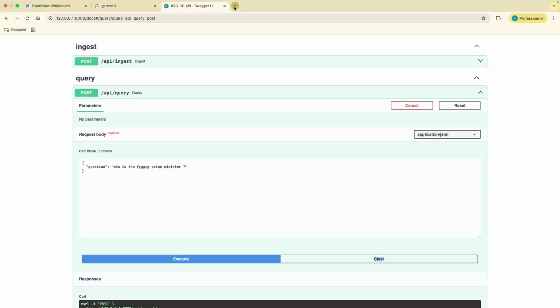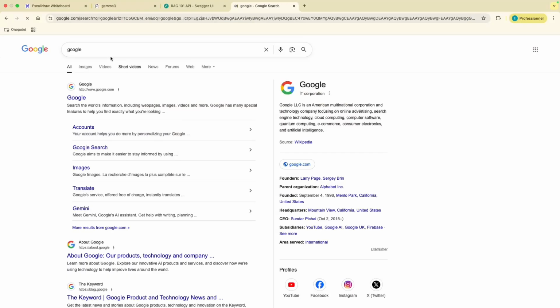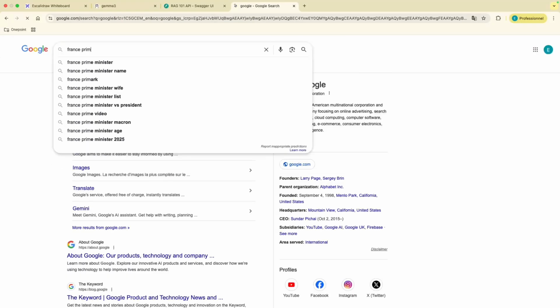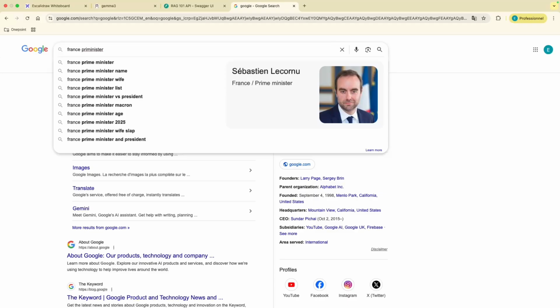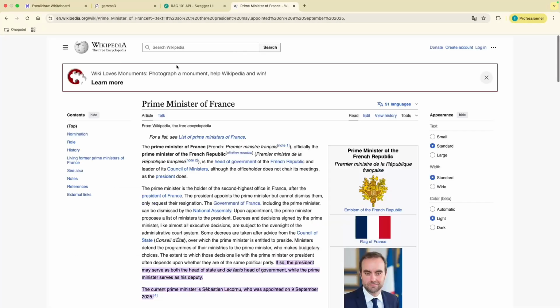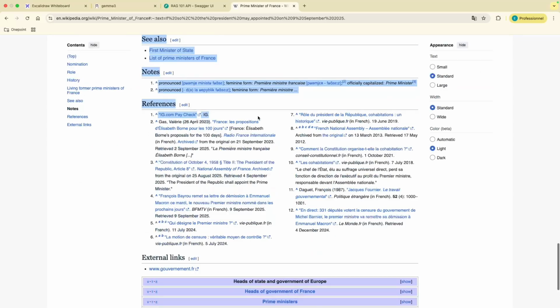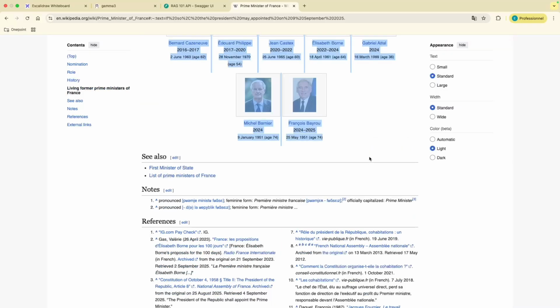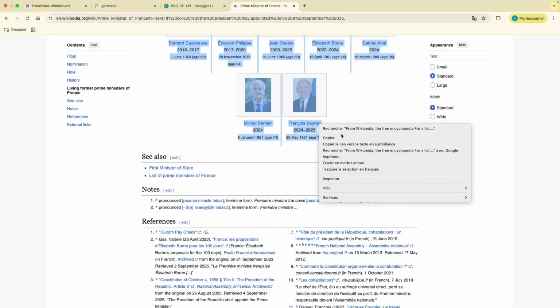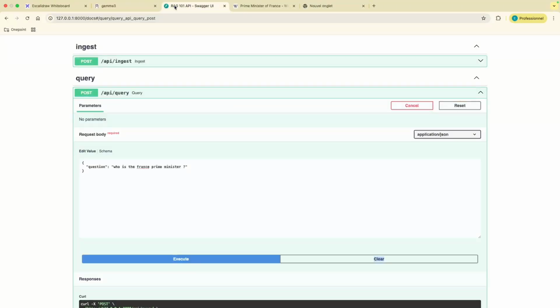So what we are going to do is go on Wikipedia and search for France Prime Minister, and we see that it is a person called Sébastien Lecornu. We're going to click it, copy all the information, and take the Wikipedia article and create a PDF file of it, which we are going to use.